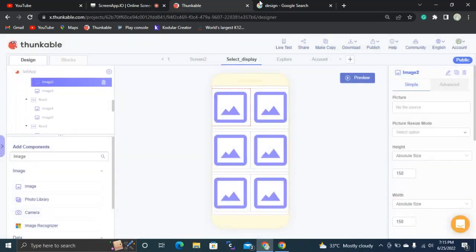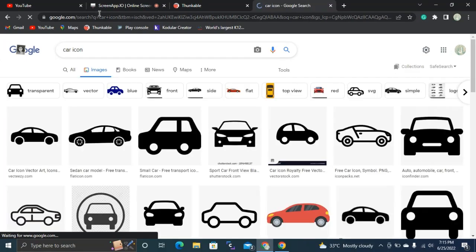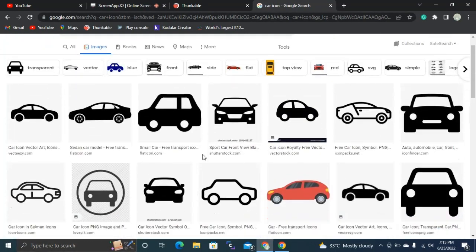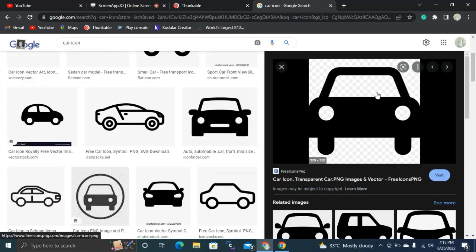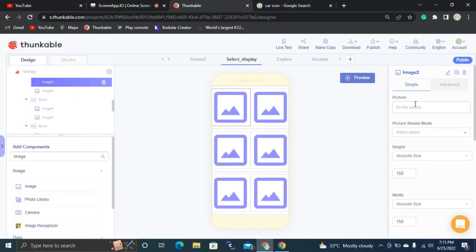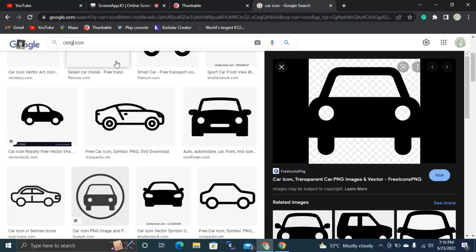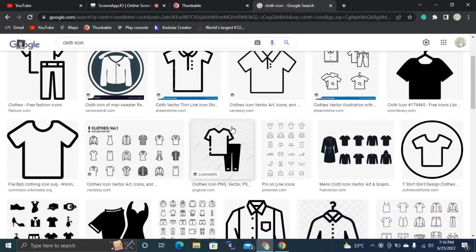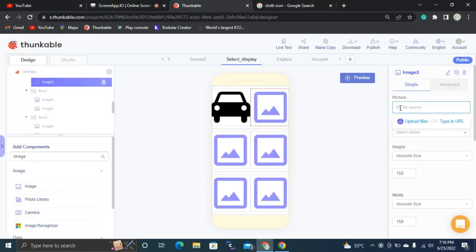So let me set the first image. Let's search for a car icon. Okay, car icon. So I can get any car icons like this. Let me keep this one. So this is a common thing, right? Let me copy image address and go to Thunkable and paste it here. Then what I'm going to do next, this next is going to be a cloth icon. So here this is going to be the cloth icon, which is very common, right? Let's copy image address and paste in the second image.